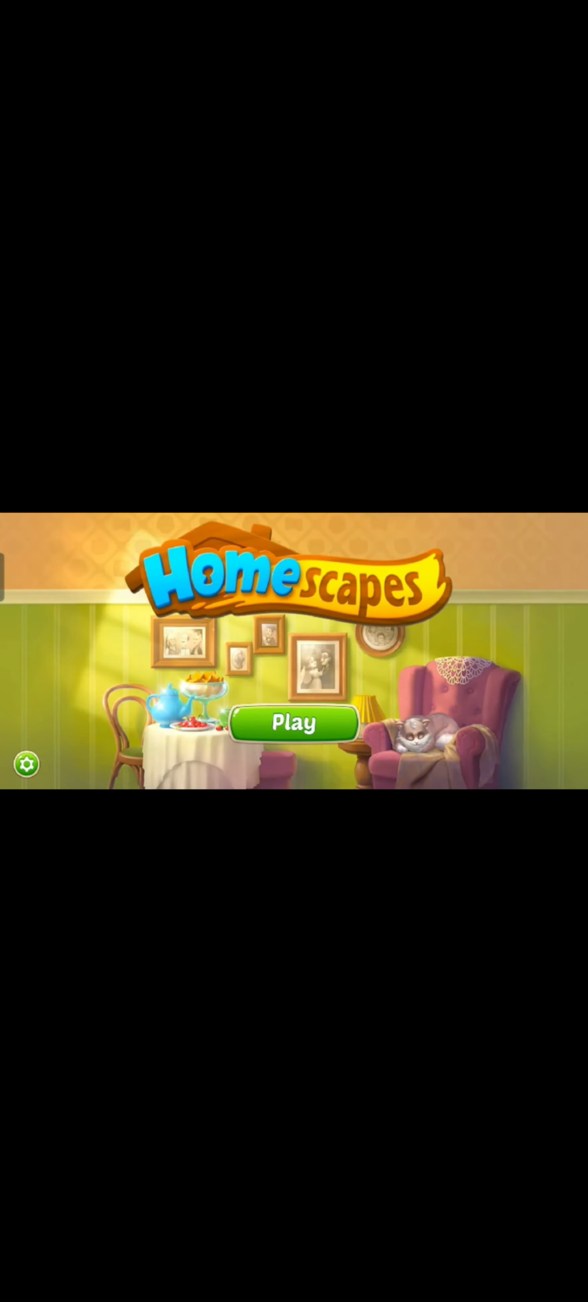Tap on play button. On the next page, click on question mark icon at the bottom left corner of the page. From the pop-up, tap on create team option.